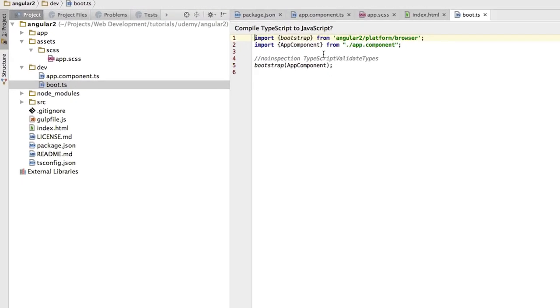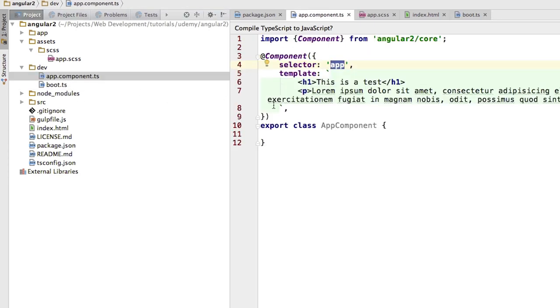And we have two imports here. The first one is the bootstrap method from our Angular 2 module. And that's a core method. This method will, like the name says, bootstrap our application. It will start up our application. The second import is our app component. Now here you can see we're importing app component from our app.component file, which is this file. And here we're exporting this class. We could not import it if we would not export it here.